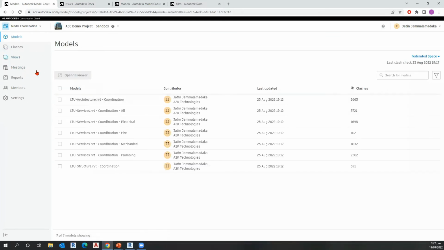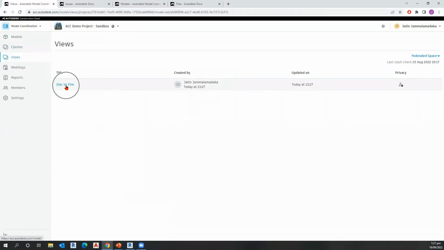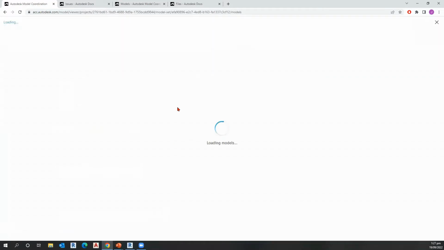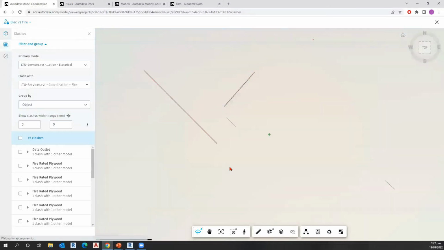So now, instead of having to go through this workflow where you're taking a look at the models, clicking on the ones you want to look at, or looking at all of the clashes, you can go straight into views, click on this particular view, and it's going to take you to the space here.